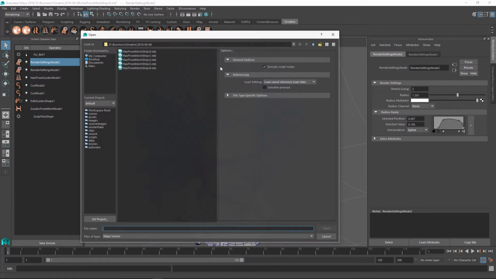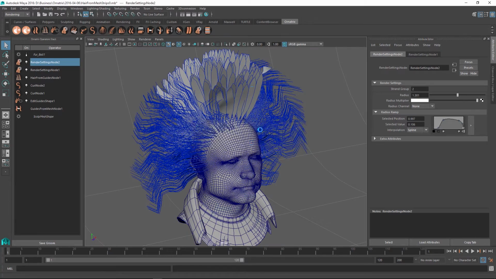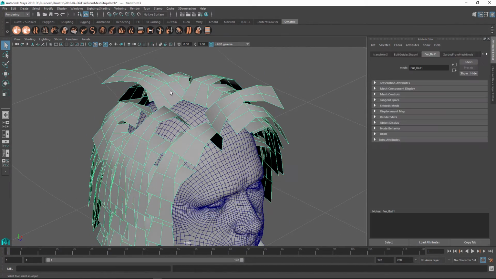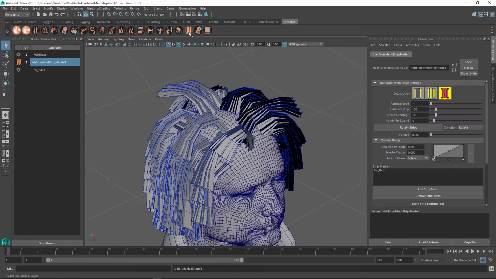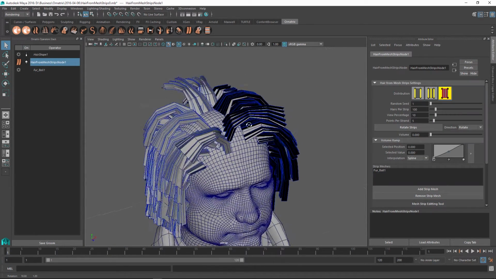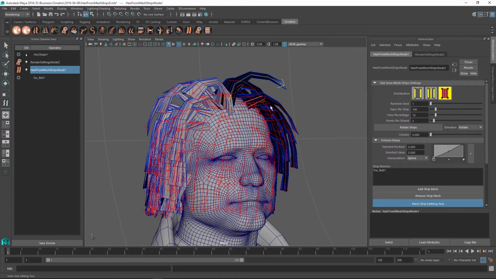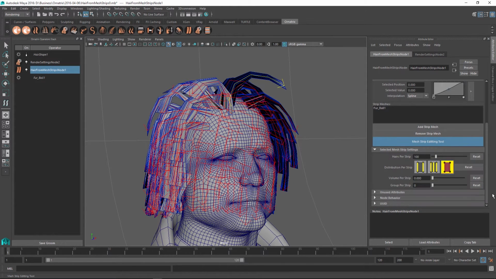The second way of specifying groups is through mesh strips, which we have also covered in a separate tutorial. So if you're using mesh strips on a character to generate some hairs using the hair from mesh strips operator, which is done pretty easily by selecting your mesh and then using this button on the shelf over here, you can now go into the mesh strip editing tool, and I can select the individual strips and assign strand groups to this specific strip that I have selected.